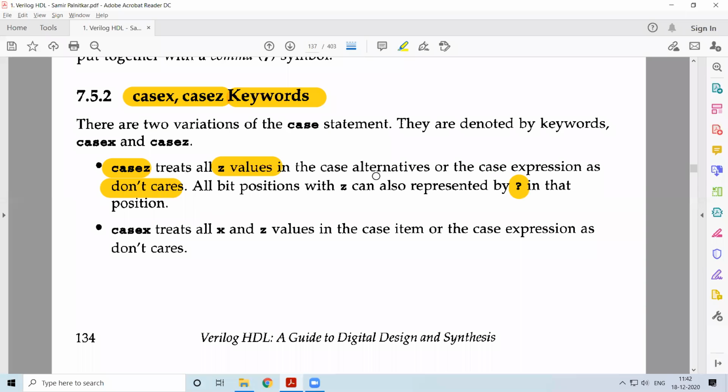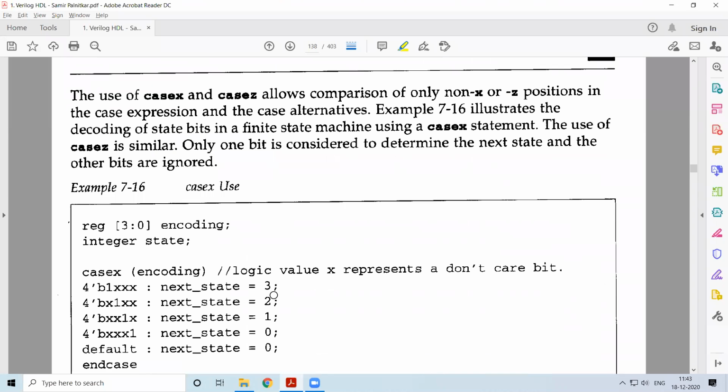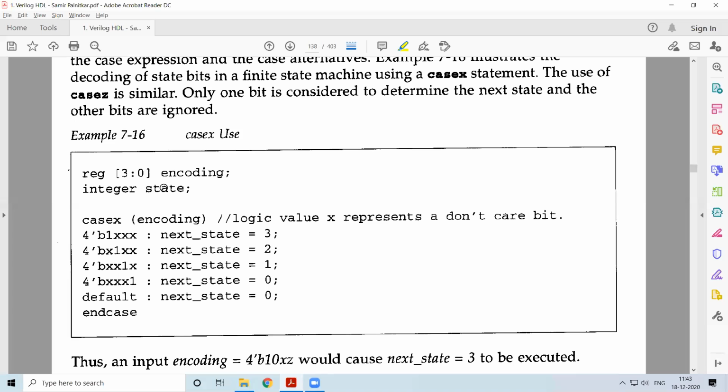Now this is with respect to Z. But what about casex? In this one, it treats both X and Z values as don't care conditions. These values pertain to the case expression we are discussing. So here we have an example using only casex.